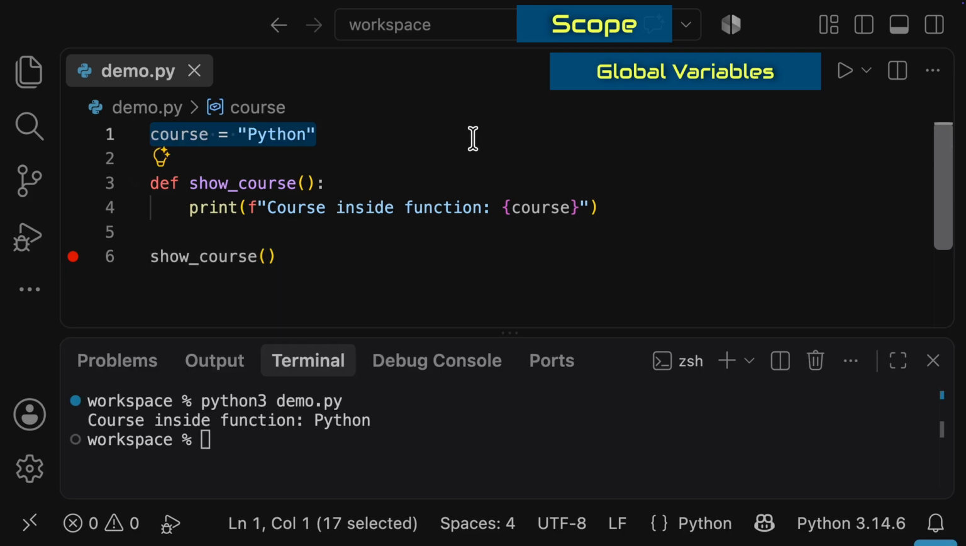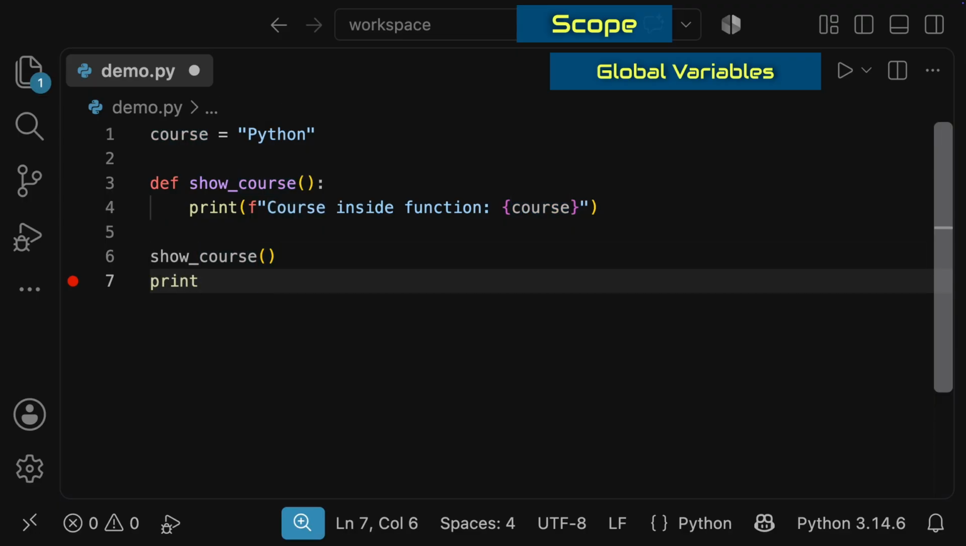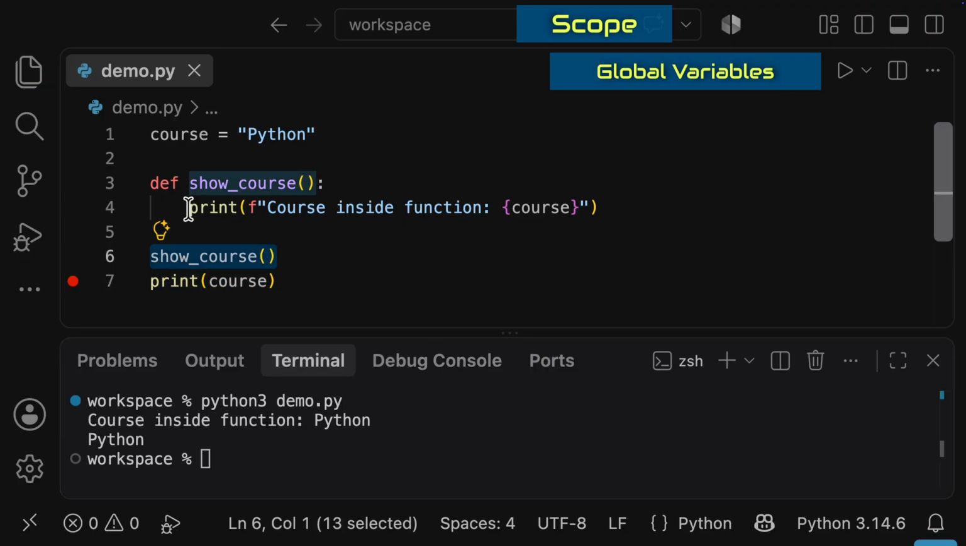The course variable was created outside the function. Therefore, it is a global variable. The showCourse function can read the global variable. Let us also print course outside the function. The first print statement is inside the function. The second print statement is outside the function. Both statements can access the global variable.